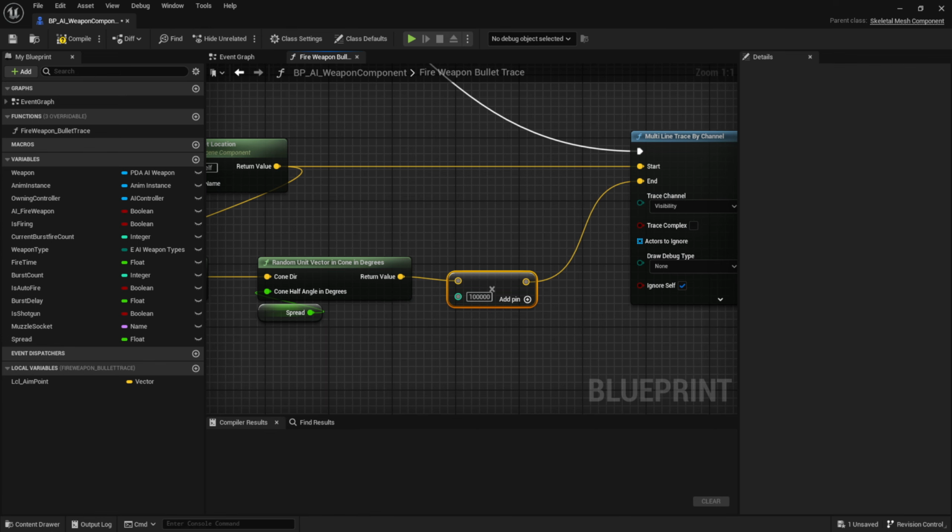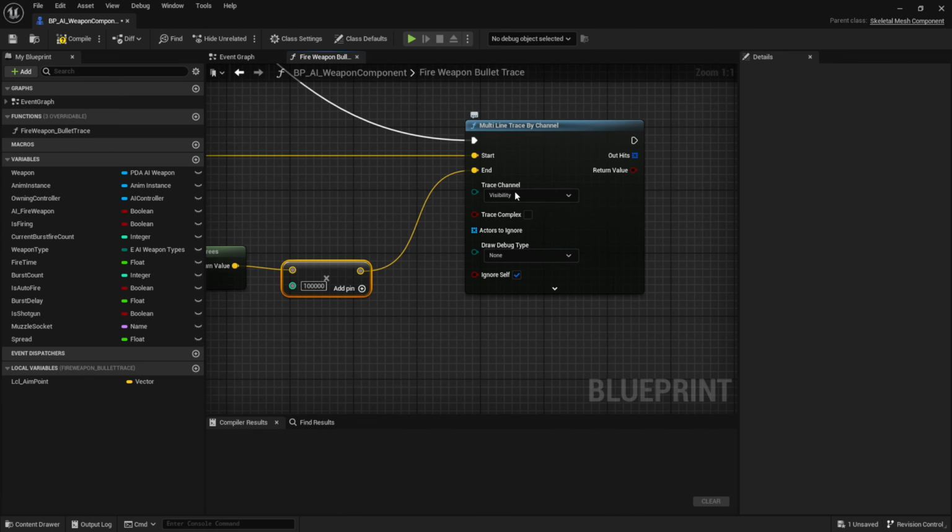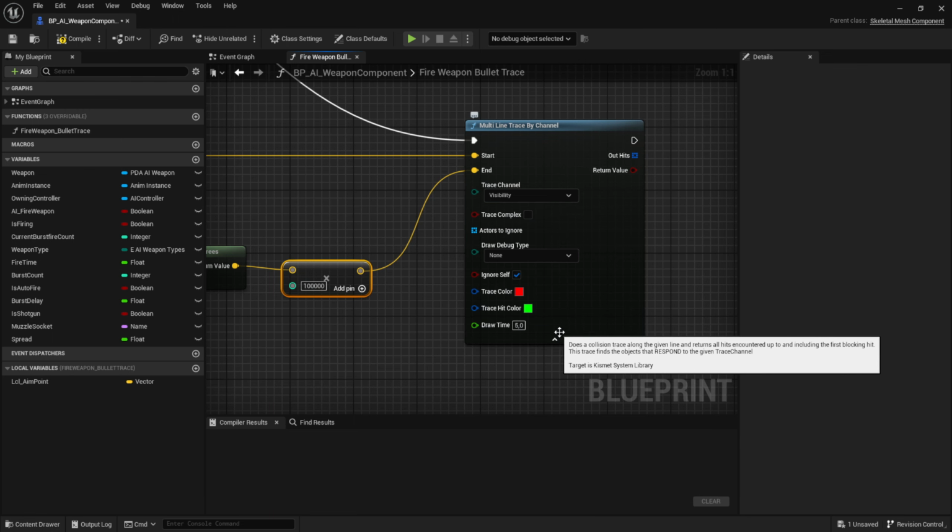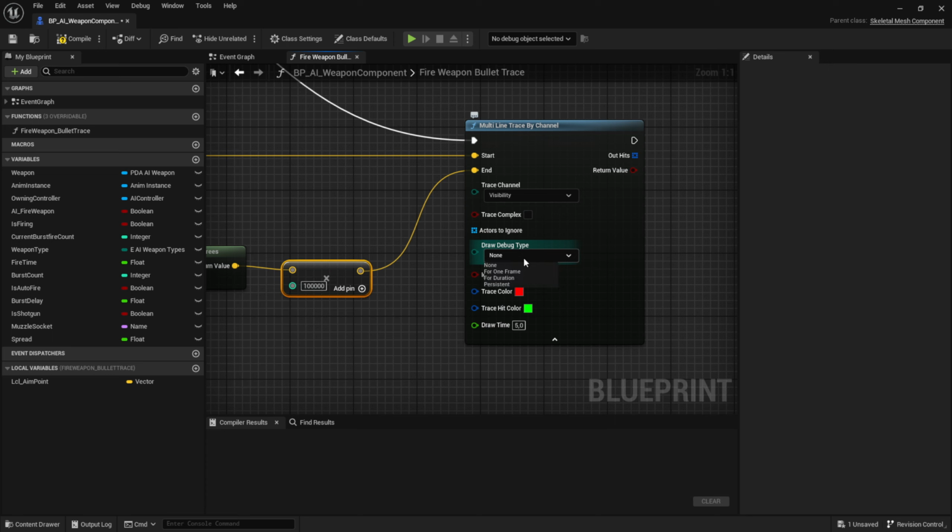So for now, I'm not going to worry about the trace channel because that's not going to work like we want anyway. I do want to set up the draw debug type so we can actually see the traces. I'm going to set it to for duration and then lower the draw time. Otherwise, we're going to end up with a lot of traces. So maybe 2 seconds or something, and that should be good.